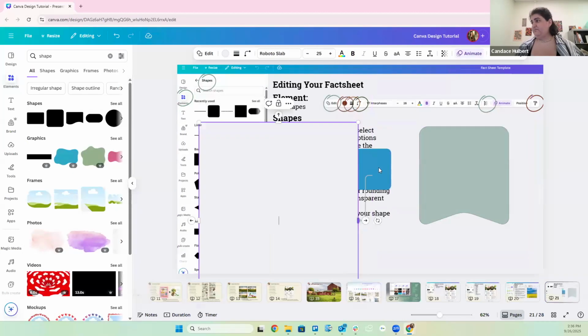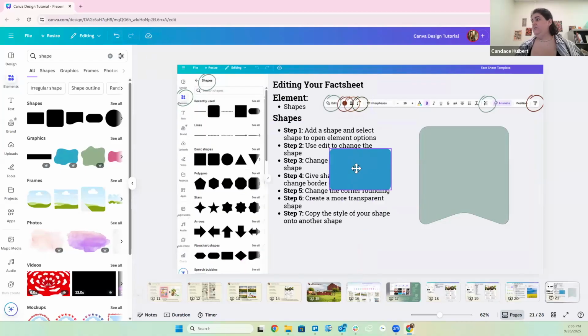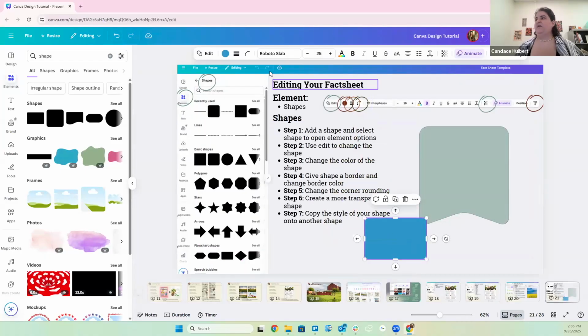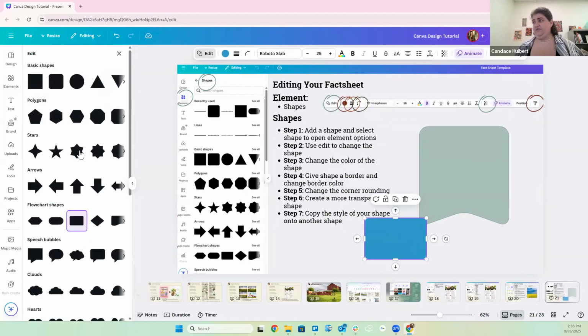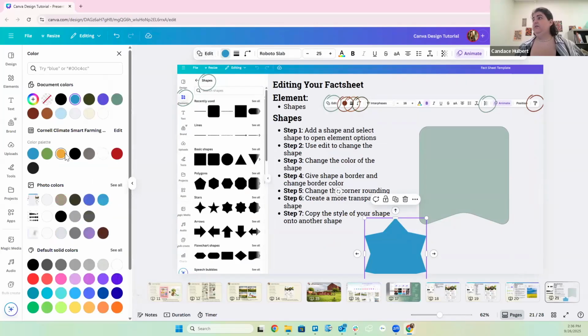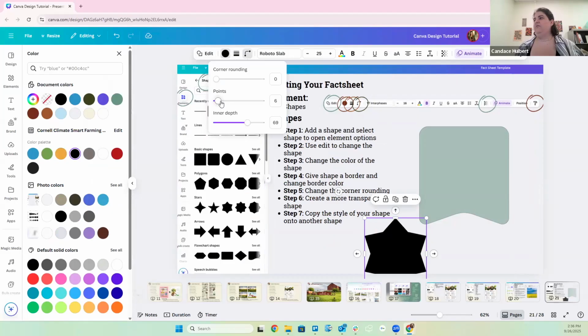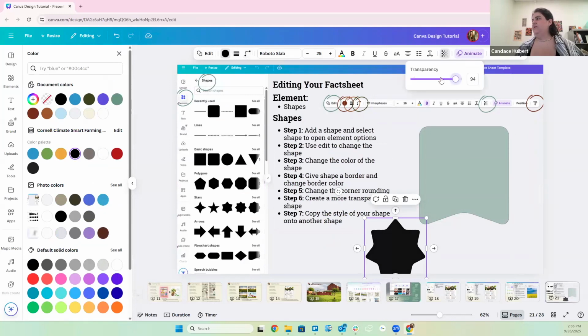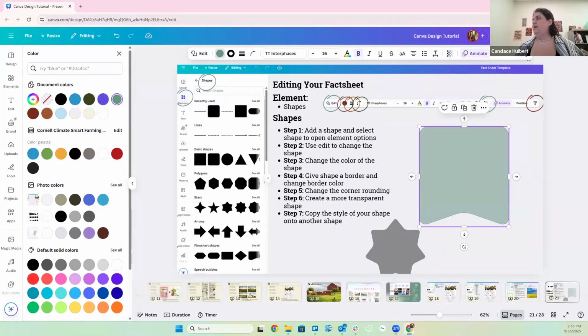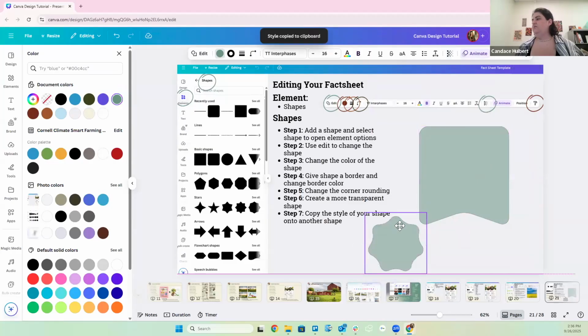And then once you have your shape, go through that same process of going through edit, and then you can change what shape you selected. You can change the color. You can add a border. You can create rounding, add more points, and then you can also create a more transparent shape. And then you can also do the process of highlighting a shape and copying the style.